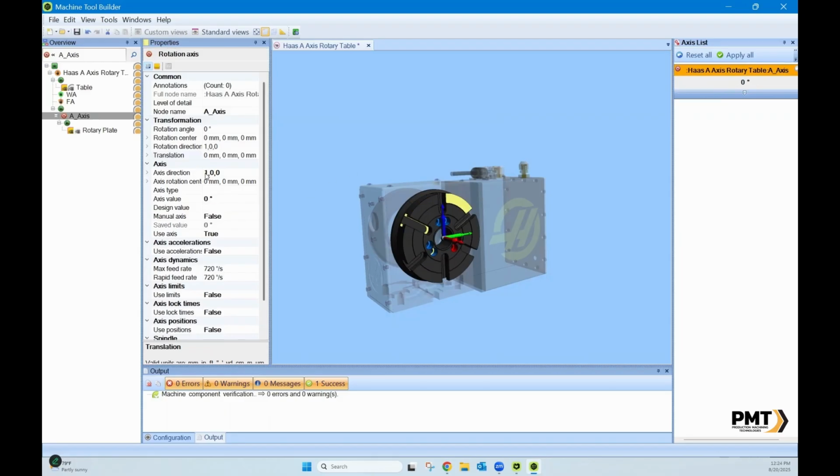You can change the axis direction here with a negative sign if it's spinning the wrong way for a positive rotation. And let me see what I think about it here. Looks about right to me for a positive rotation. So I'm going to leave that.